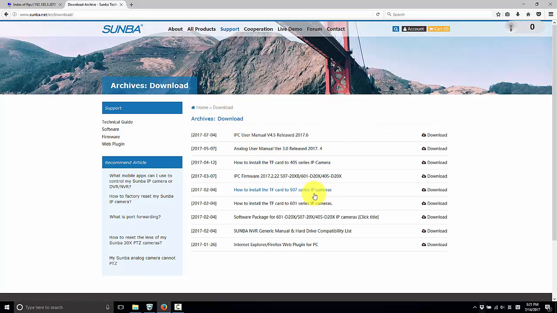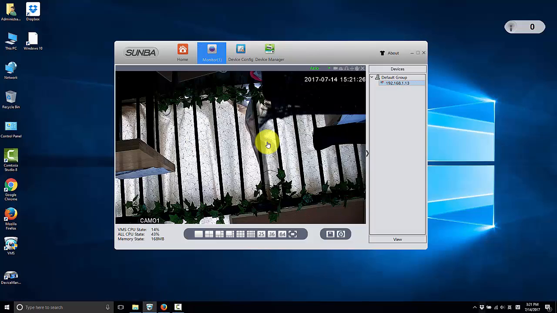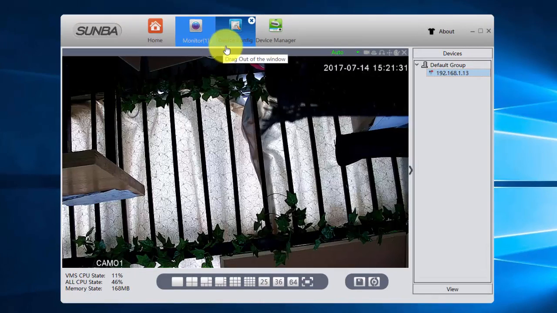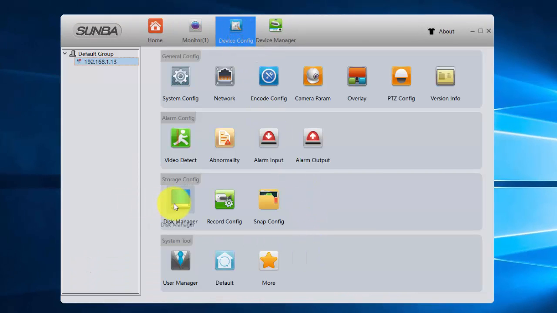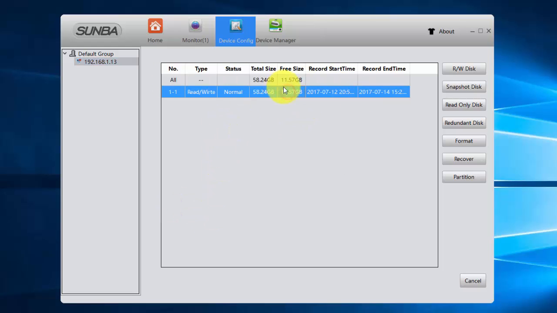If your model has built-in TF card slot, you can check Sunba website to download instructions on how to install a TF card on your camera. After installing the TF card, please go to Device Config and check Disk Manager to see whether the TF card has been successfully recognized.